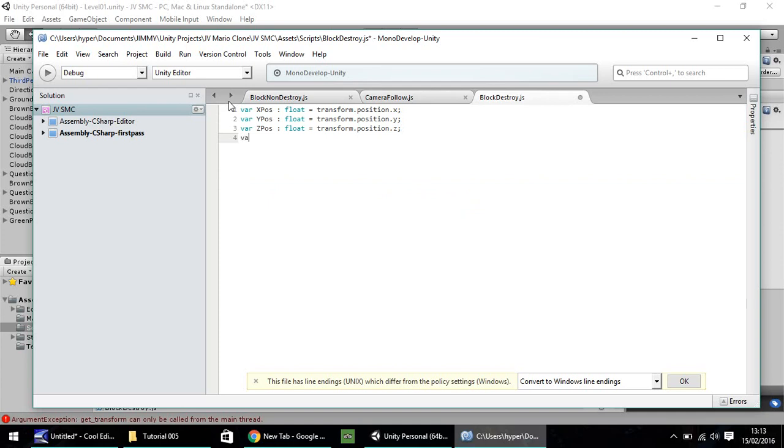Now we do also need another variable to make things a little easier. So we're going to have var waiting, and that is going to be float as well. And I want to make this equal to, let's say 0.02 for now, and let's see how that performs. You'll see what that variable means later on in this tutorial.